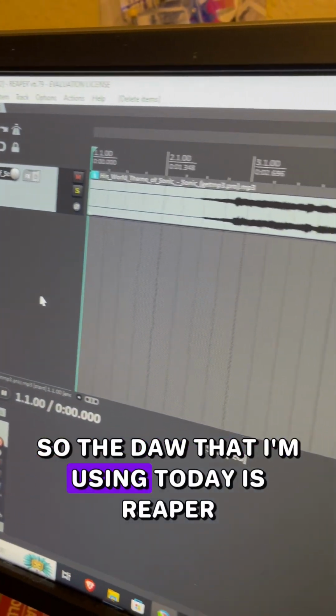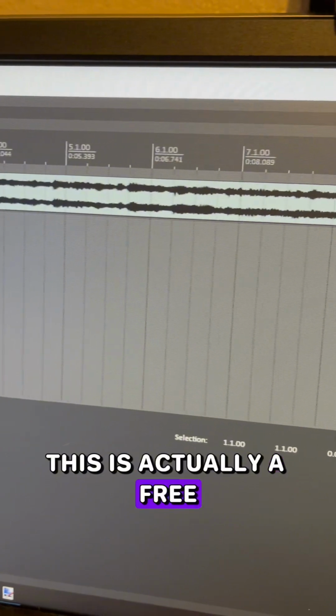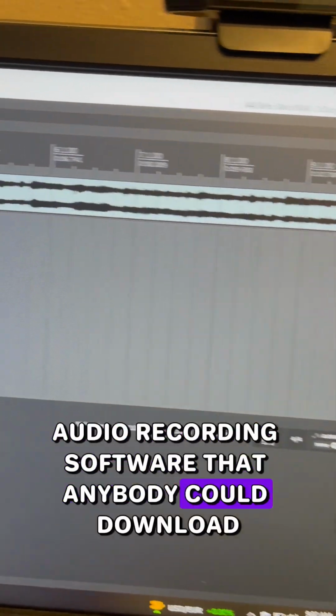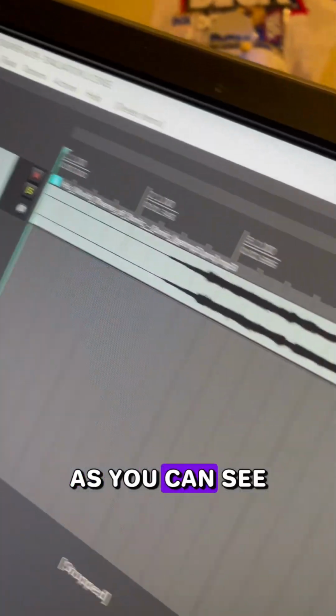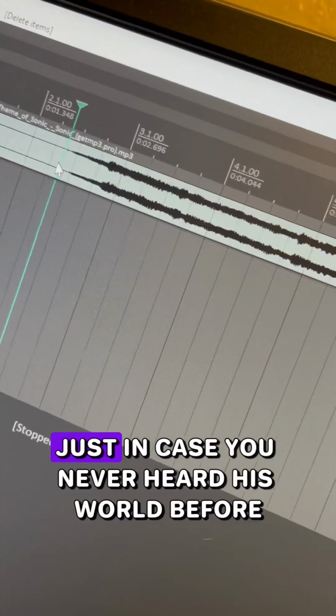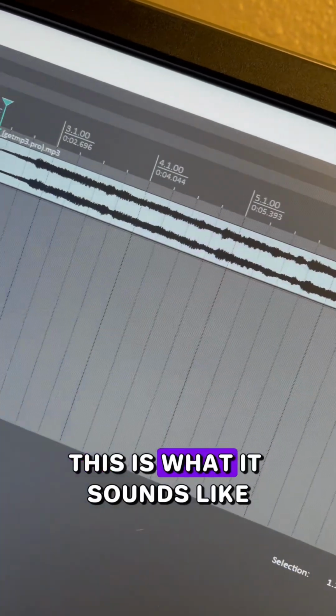So the DAW that I'm using today is Reaper. This is actually a free audio recording software that anybody could download. Over here in the corner, I got the BPM set to 178. As you can see, I already got the audio loaded in. Just in case you never heard His World before, this is what it sounds like.